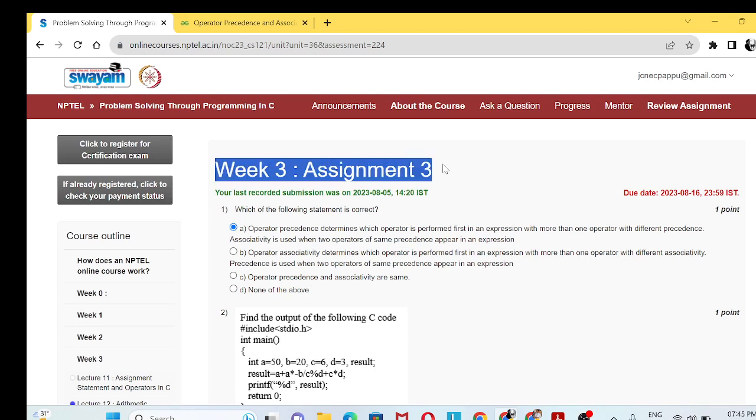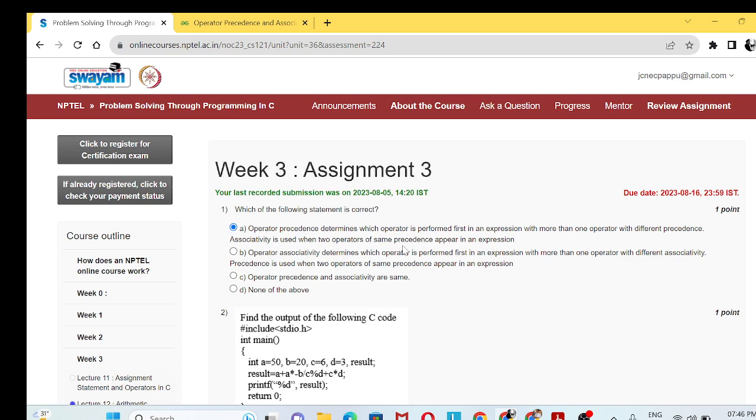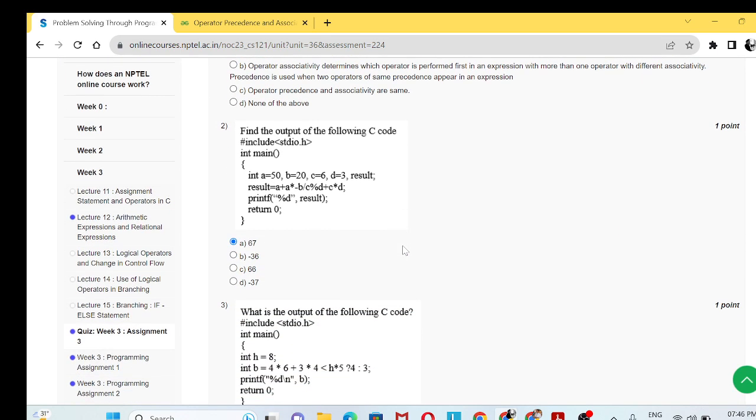This is week 3, assignment 3 on problem solving through C programming. We'll discuss one by one. So this is the first one, where you need to find out the result with plenty of arithmetic operators.